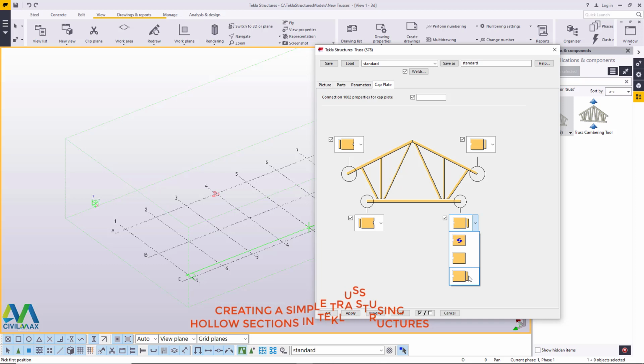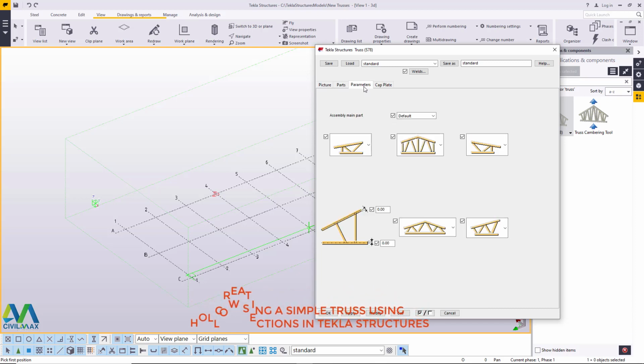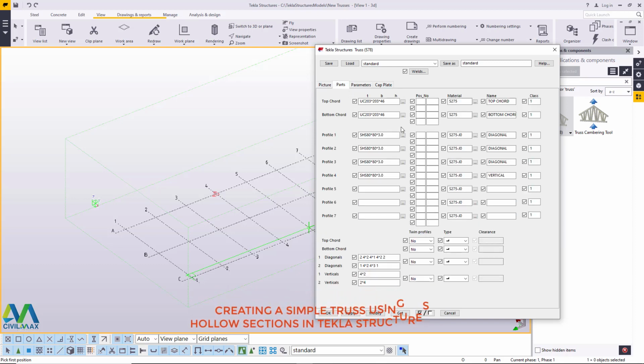Maybe you are using HSH or RSH. You can use a couplet at the end of that profile, just to close the hollow section part of that. And we have the parameters here. You set how you want your internal members to be arranged, and the angle of your truss, all can be manipulated here. And in the parameters tab and parts, you can also change the sections you want to use for top and bottom chords and struts or internal members.